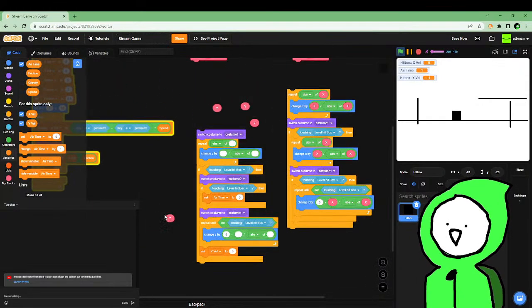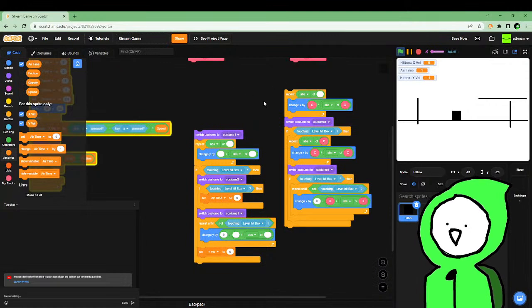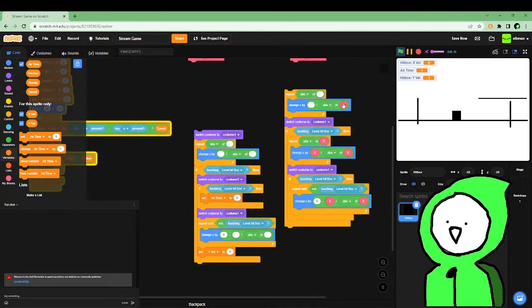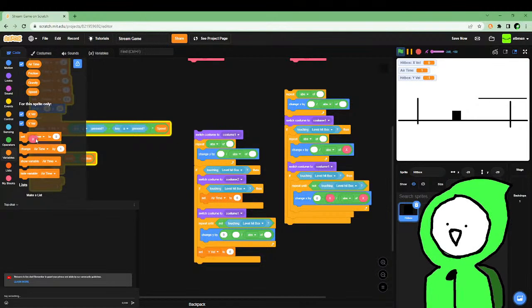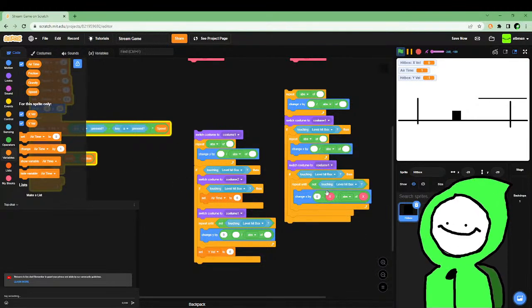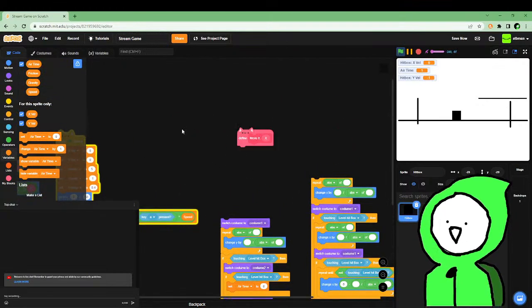I just gotta get rid of all these real quick. I wish you could select multiple things at a time. That'd be useful. But you gotta keep on grabbing all these. Alright, just get rid of these.